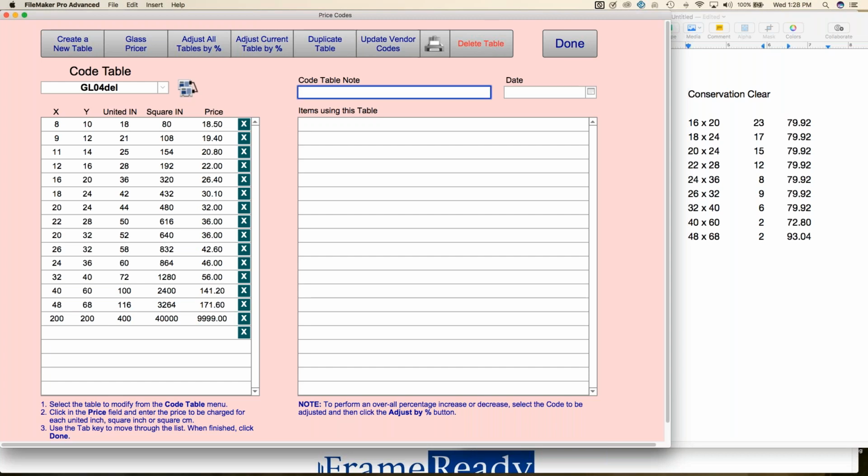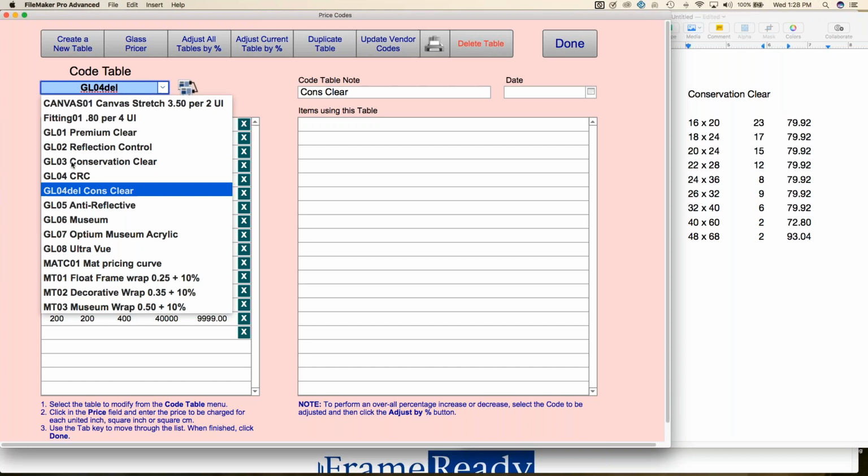I can also identify the code table, and you could put in here that this is for conservation clear if you want, or you could say that this is a pricing chart that I had and I'm going to copy my pricing chart from someplace else. It's just some way for you to identify this code. And when you're creating your codes, if you were to type in the code number, I usually like to keep it as a short number, GL04, GL05, GL06, because the code is only ever used in this chart in here so that you can see it.